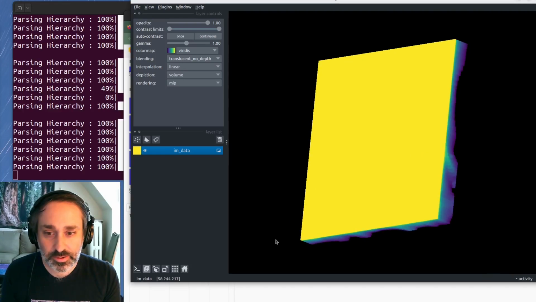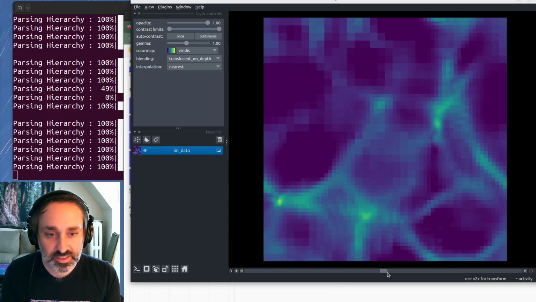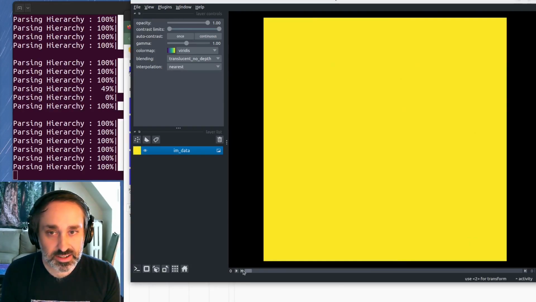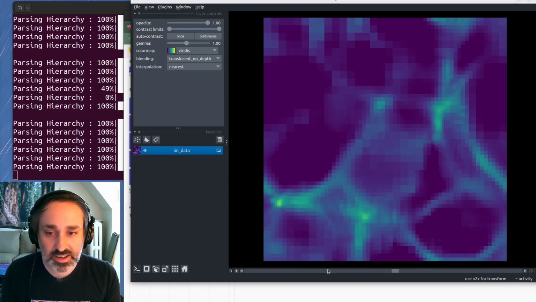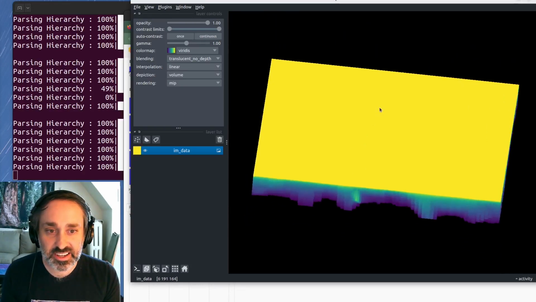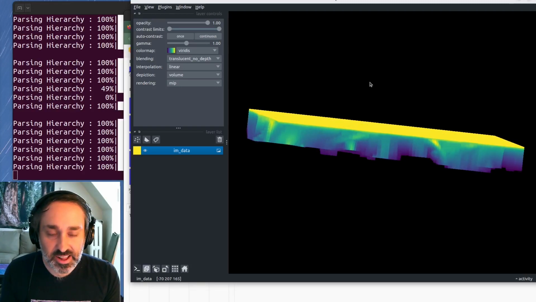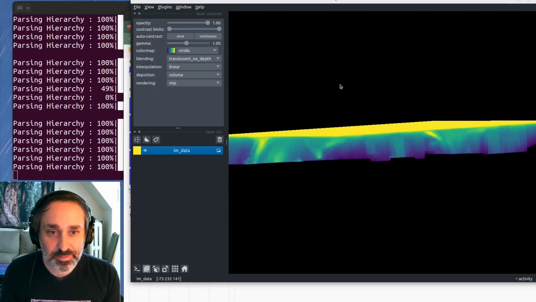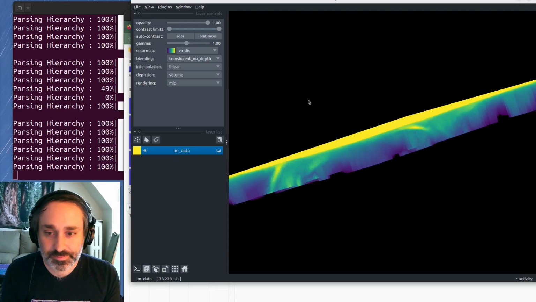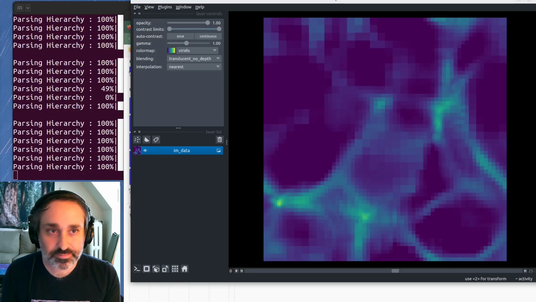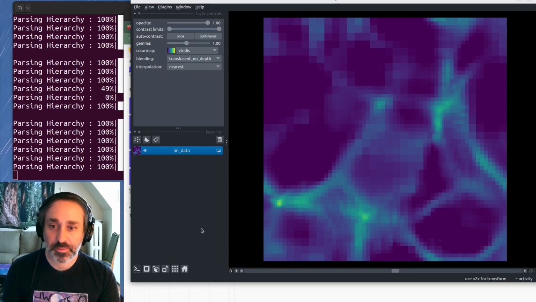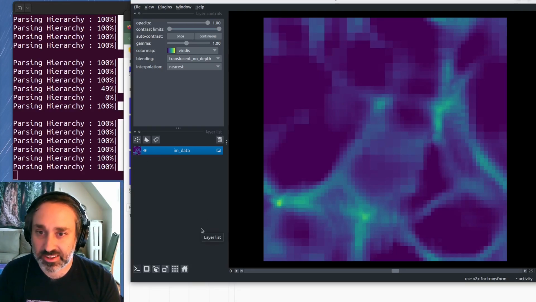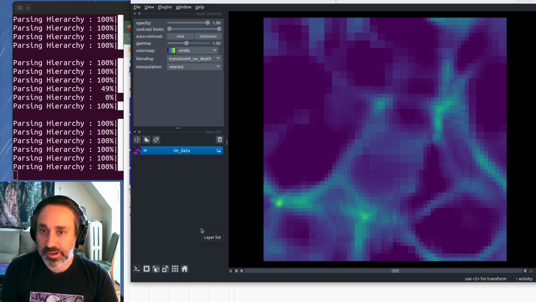And now when you, this axis here is time again. And if you switch to 3D, you get your space plus time 3D view here. So that about covers everything that I wanted to touch on for basic loading of time series.